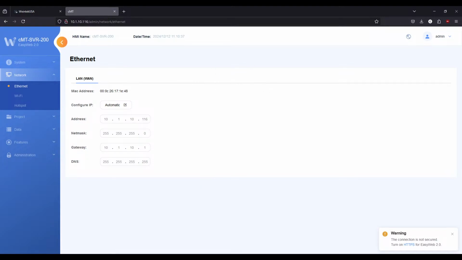Easy peasy, lemon squeezy. All right, so now that we've assigned our device IP addresses, let's take a quick look at how to change an HMI's time and date. So please give me a moment to pop open the HMI.